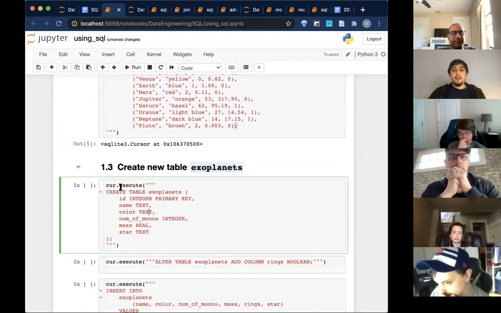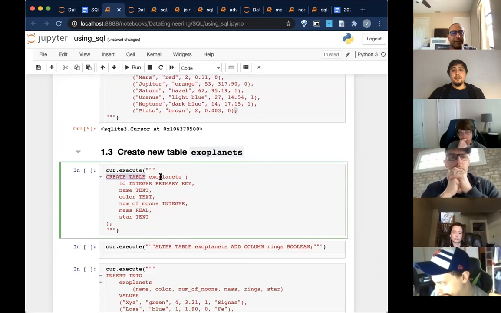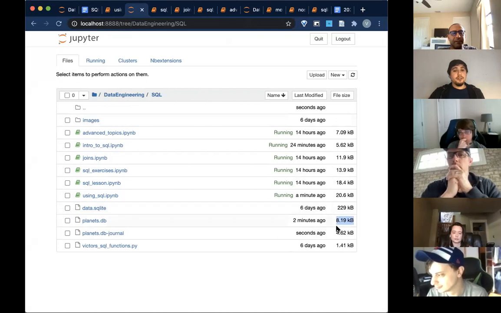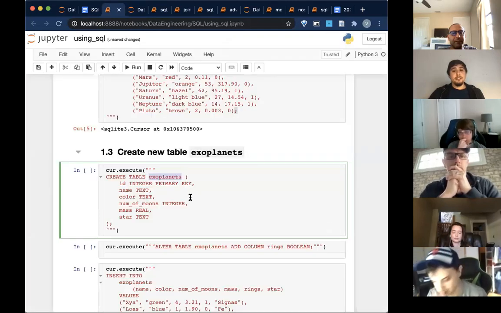So we already saw a little bit of what we can do. So I'm creating a new table, you can see, called exoplanets. And note that I'll show you real quickly here. I just want to show you that this planets.db, you can see that there's actually data in it now. It's actually not 0. So you can see that it just has stuff written to it.